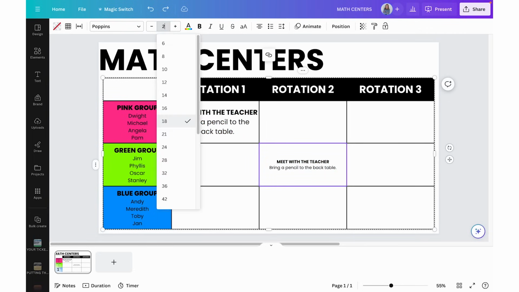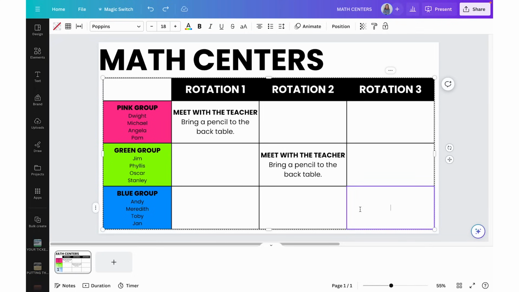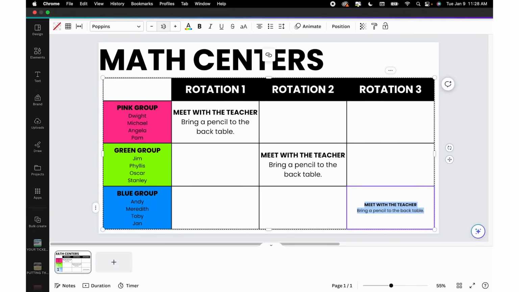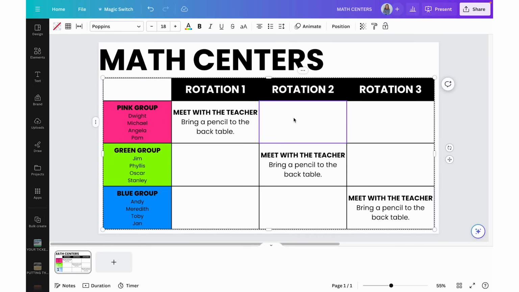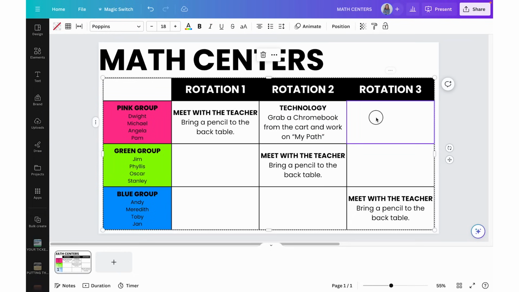All right, so size 29, we'll make that the same. Paste it here, 29. Okay, then maybe the second rotation is going to be technology. So grab a Chromebook from the cart and work on my path, sure. And let's make this as big as we can. Can we get to the same size? Yeah. So maybe that's what they're gonna do here.